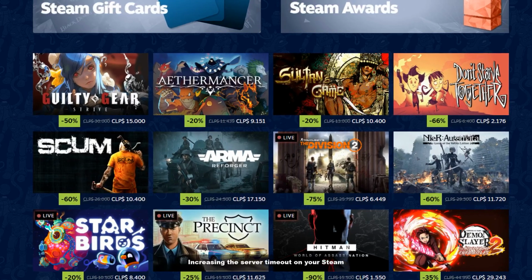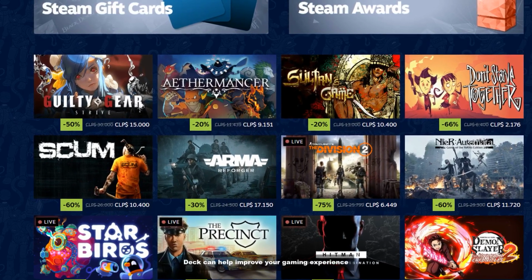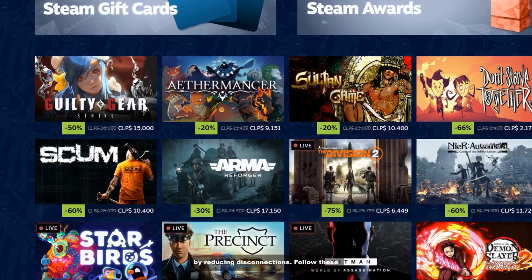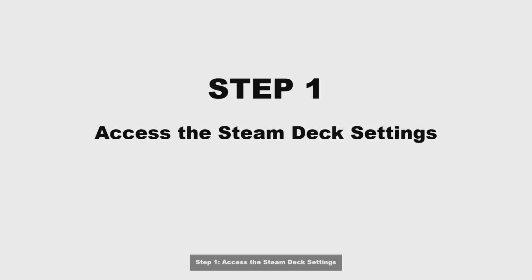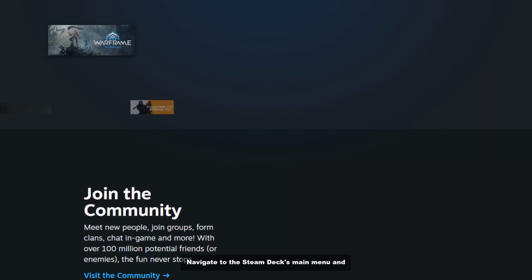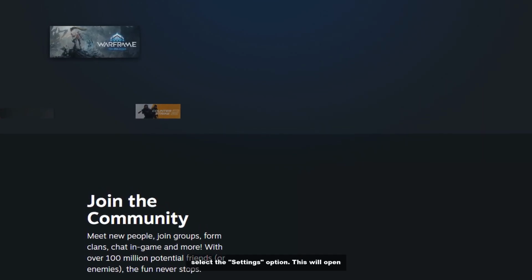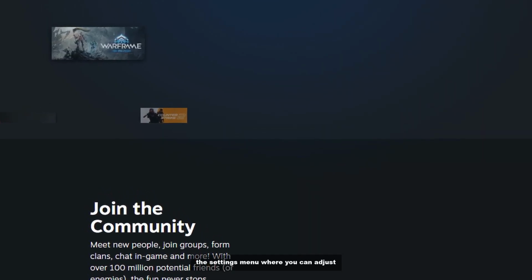Increasing the server timeout on your Steam Deck can help improve your gaming experience by reducing disconnections. Follow these steps to adjust the server timeout settings. Step 1. Access the Steam Deck settings. Navigate to the Steam Deck's main menu and select the Settings option. This will open the Settings menu where you can adjust various system preferences.